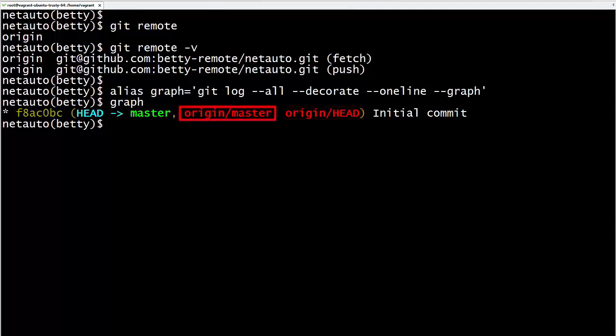Origin/master is a specialized branch. It is called a remote tracking branch. The job of this remote tracking branch is to tell us what the master branch looks like at origin. The remote tracking branch origin/master is telling us that our local master branch and the master branch in GitHub are pointing to the same commit. In other words, our local repository is in sync with our remote named origin.